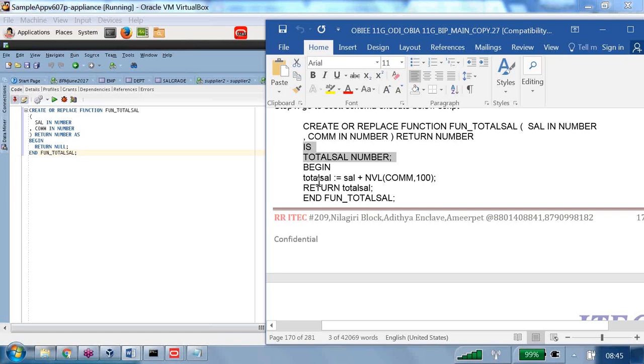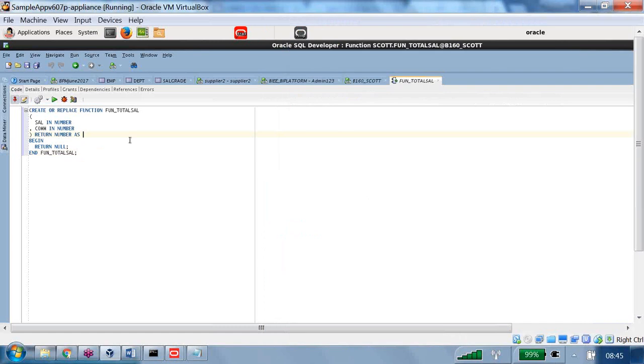Are you getting my point? So what do we have to write here? Now we are going to define one variable. That variable name is total sal, and the data type is number. Total sal, the data type is equal to number.